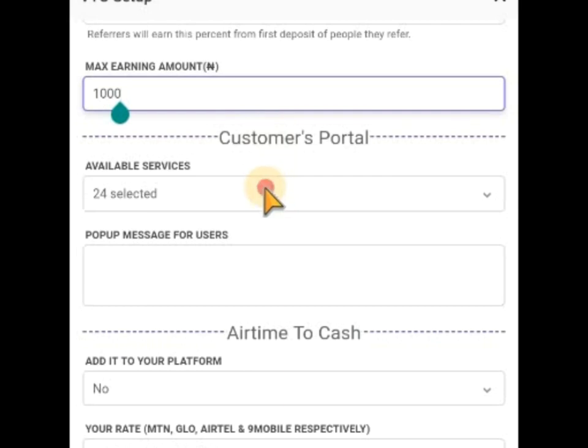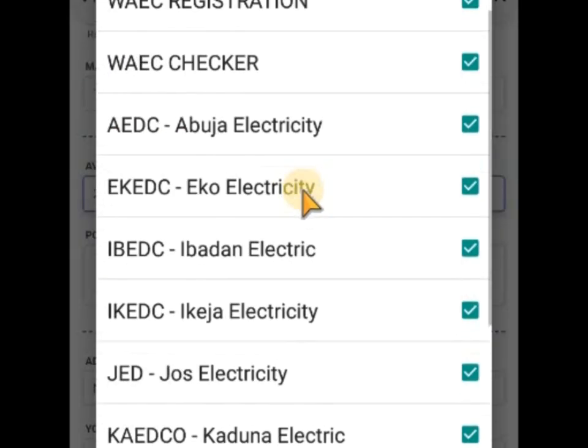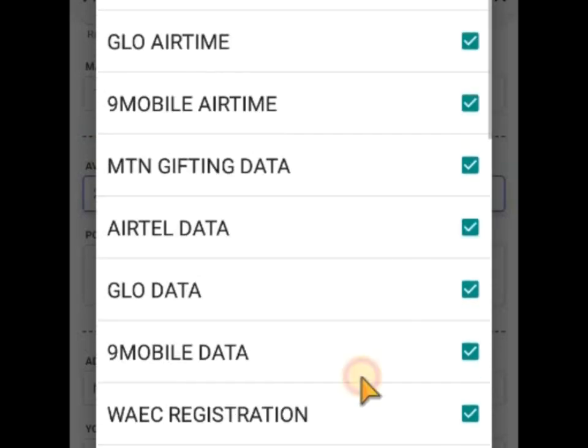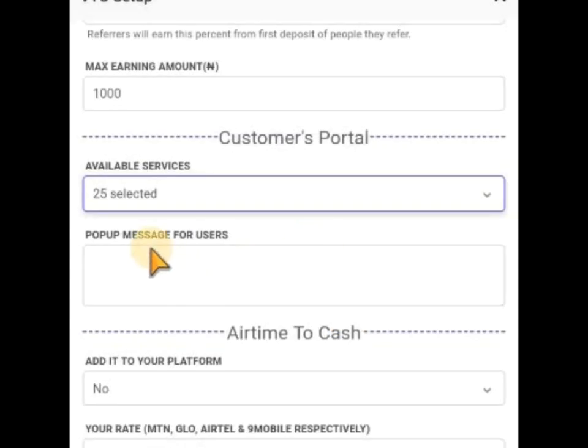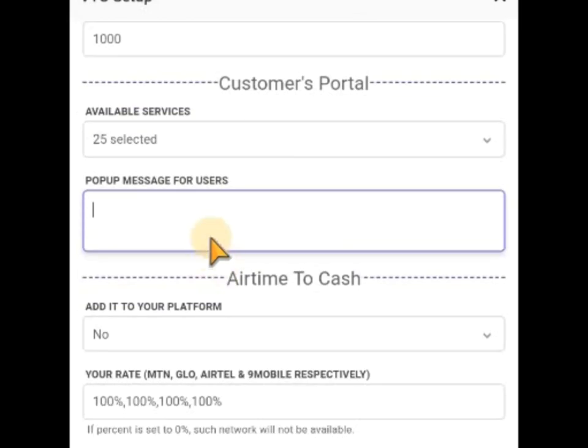Customers portal. These are the services that are available on your app. So you remember that we removed it there. Let me put it back. In case you don't want MTN gifting data, you off it. If you off it, it will not display in your app. Okay. All right. Now pop-up message. This pop-up is like a welcome note. When someone opens your app, anything you put here will be displayed to the person.